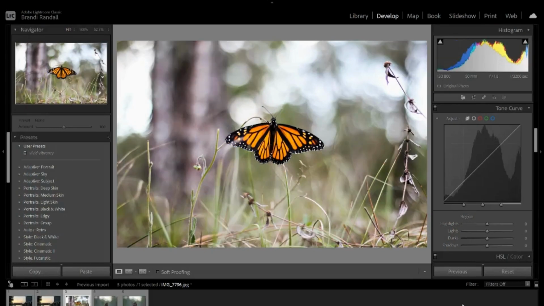So we're going to undo that, and the shadows are pretty much the same thing. If you bring them down, you will make the very darkest parts of the photo darker, and if you bring them up, it will obviously do the opposite and lighten up those shadows.